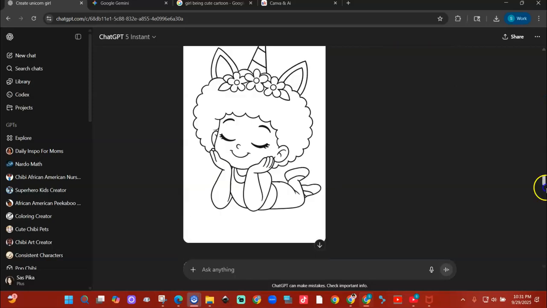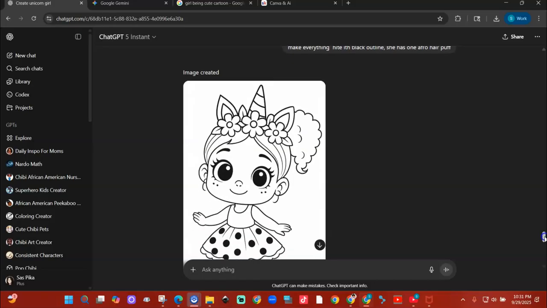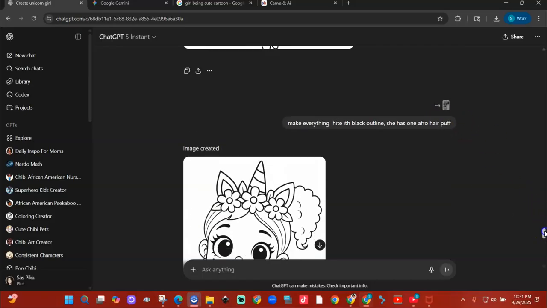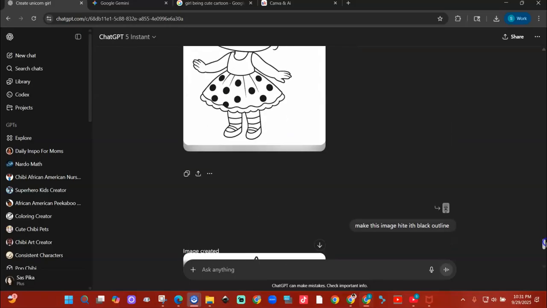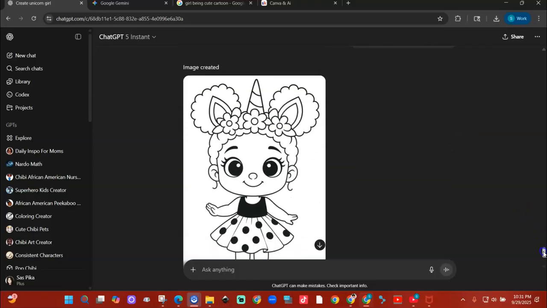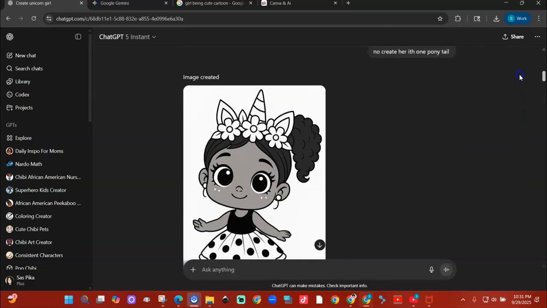So I went back to edit it. We are here. Look, she's here. Make everything white and black outline. She has one afro puff. I still didn't get what I want, but I got her to be turned white. See, everything is turned white. And then I asked, make this image white with black outline. Our old one I had up here. You see her here, but the old one is here. This one.